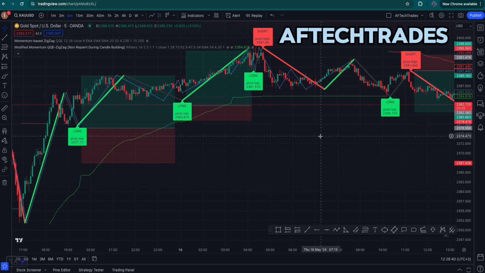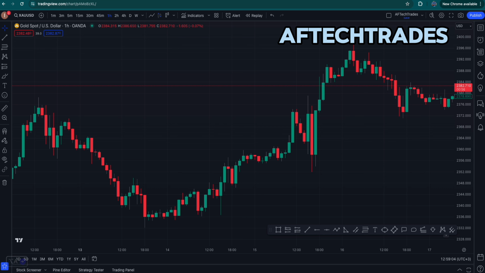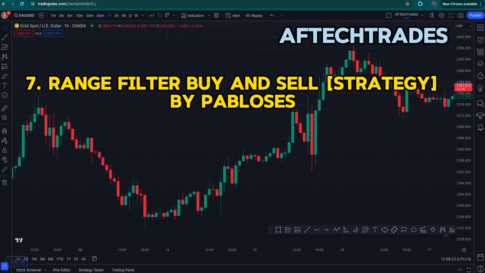So let's move on to our next indicator and the best settings for it. This is our number 7 indicator. This is number 7 on our list. Remember, we are going from low to high, from number 10 to number 1. So this is number 7, and number 7 is the Range Filter Buy and Sell Strategy by Pablo.